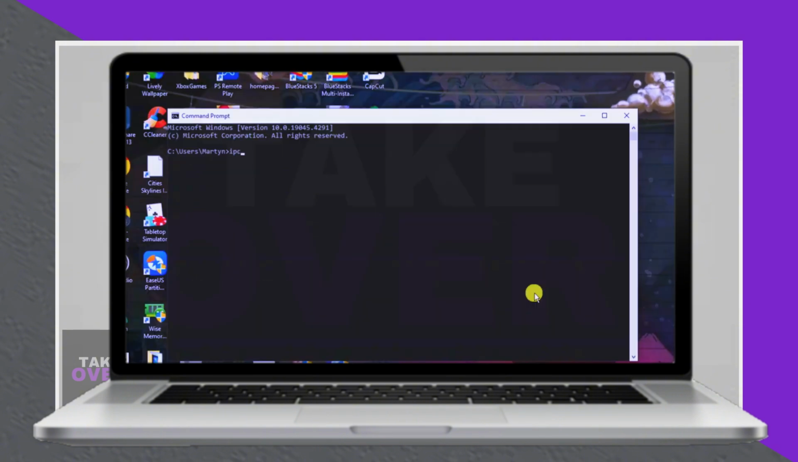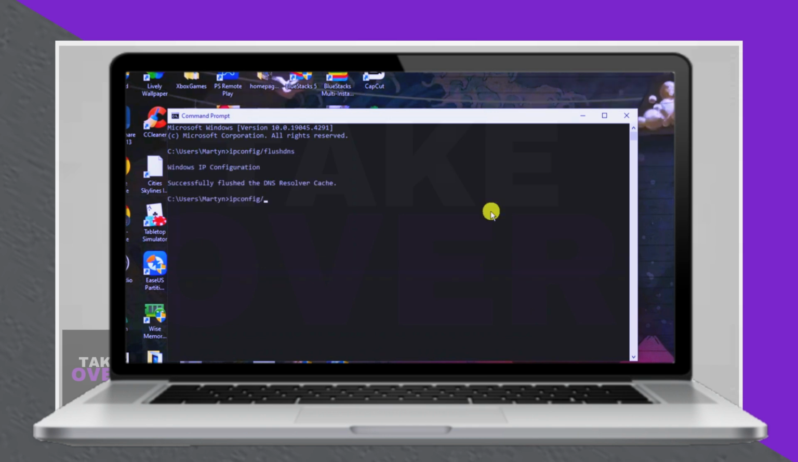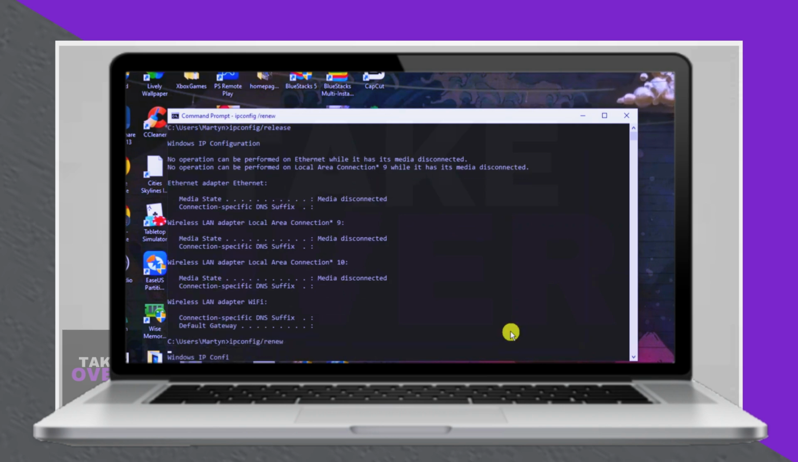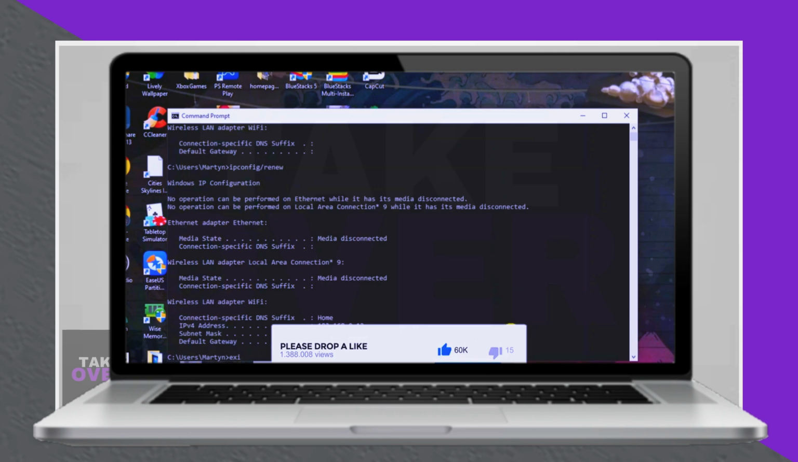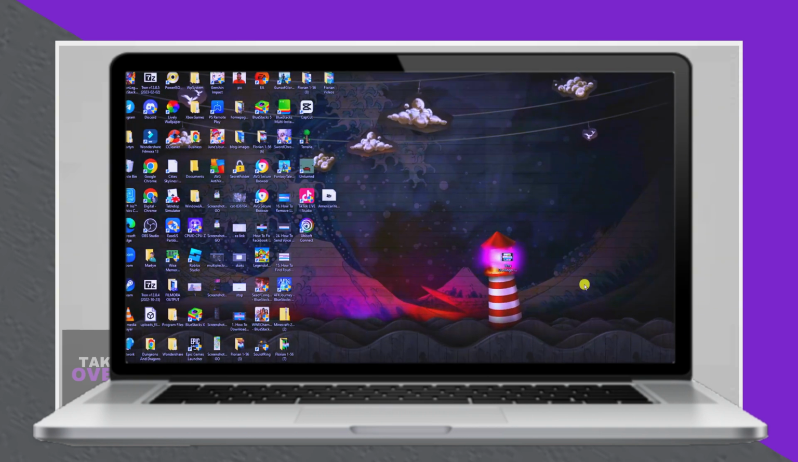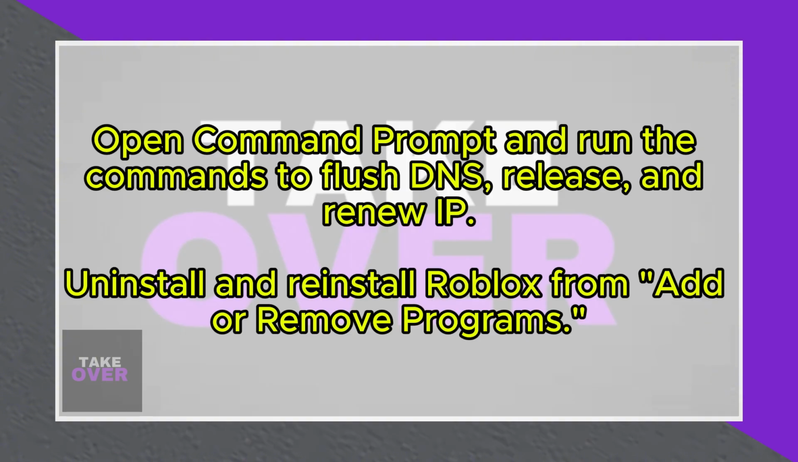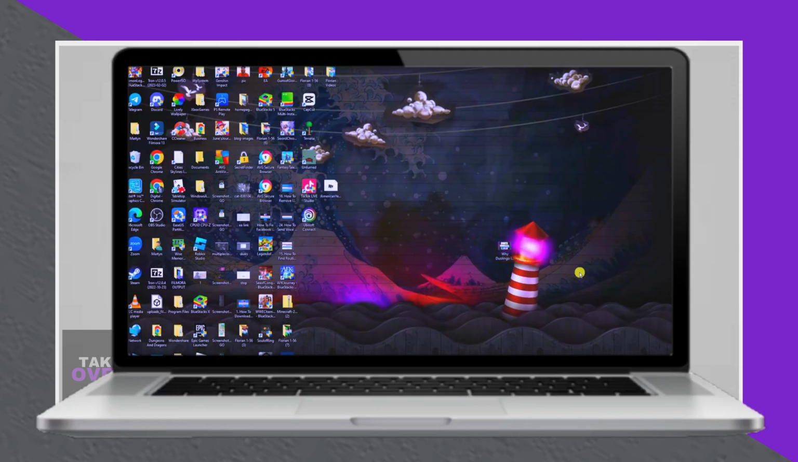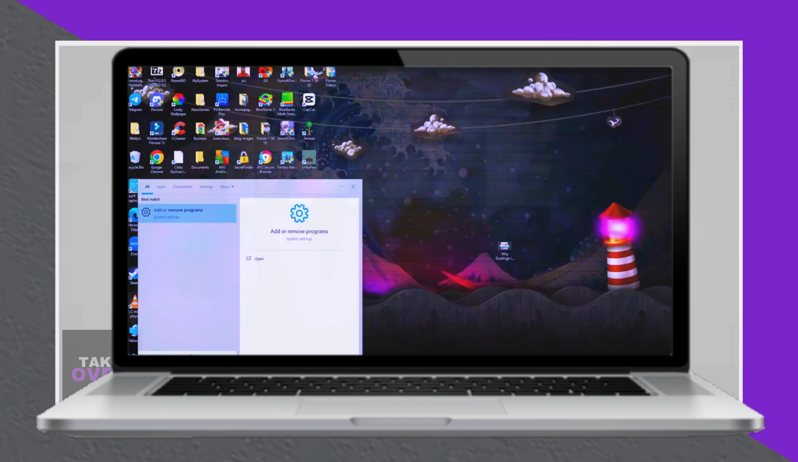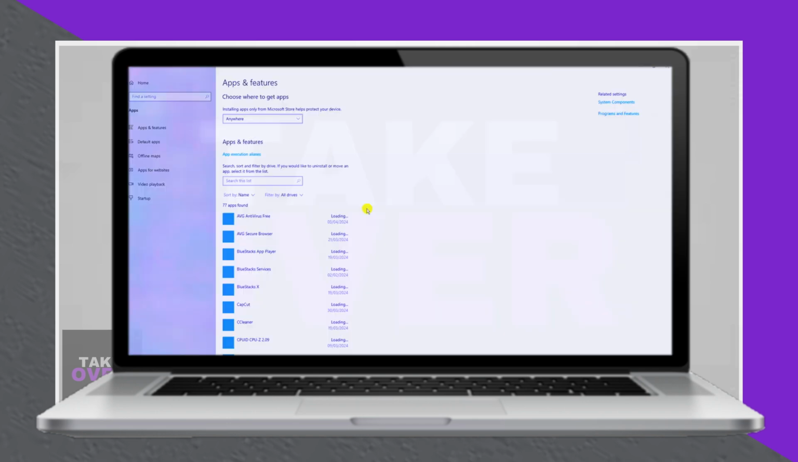First, open the command prompt by searching for it in the bottom left corner of your screen. Once it's open, type ipconfig /flushdns and press enter. Next, type ipconfig /release and press enter again, followed by ipconfig /renew and enter once more. After that, type exit to close the command prompt and then relaunch Roblox to see if the error is resolved.